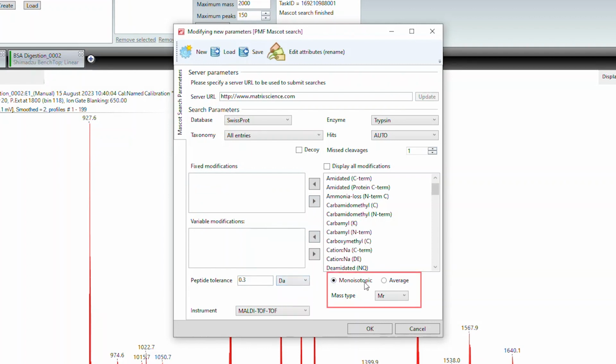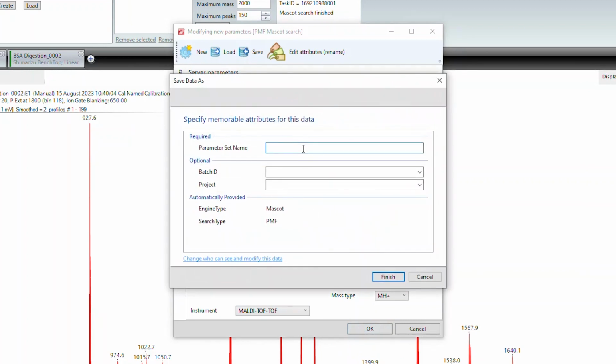Last, we have mass spectrum related parameters. Peptide tolerance should be set accordingly, and the same with monoisotopic or average depending on your spectra. For MALDI-TOF, the peptide charge is typically +1. Once you have set the parameters for your search, you can save them for future searches.